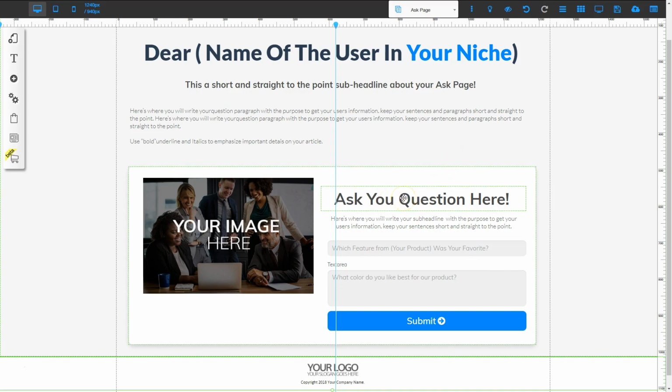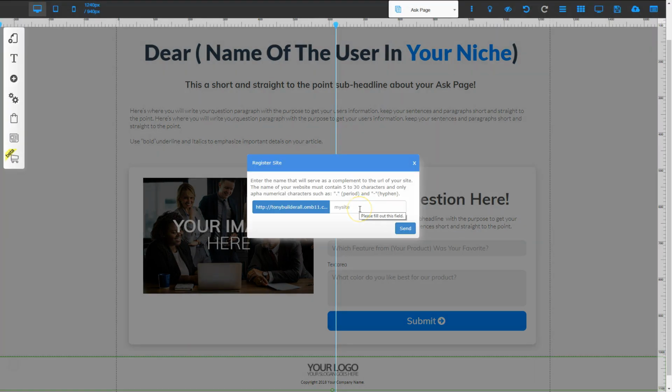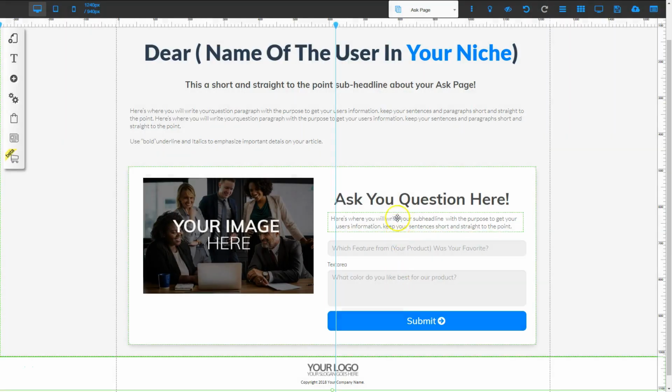So we've configured this form completely, and we need to make sure that we click save so we don't lose any of our changes. So I'm going to click the save button. And because this is the first time I'm saving the site, I need to name it. And then click send and save. Perfect. And now I've got my form filled out.